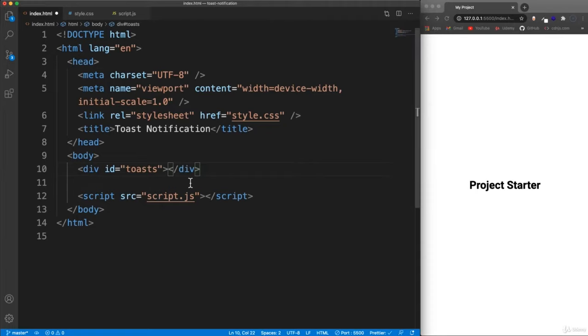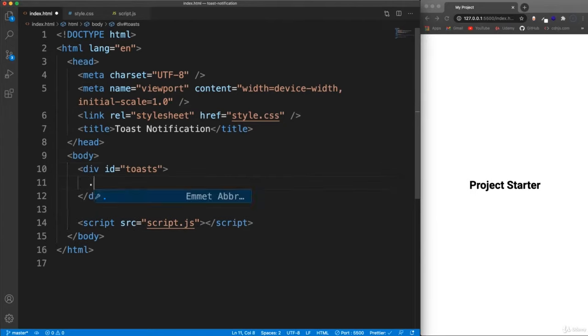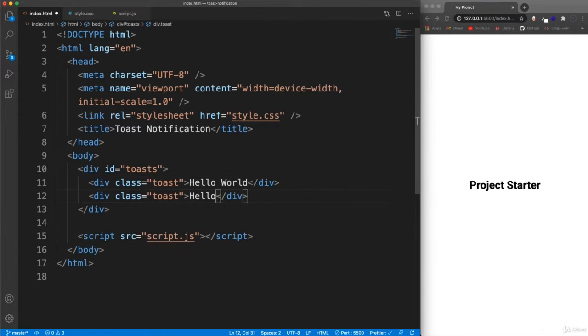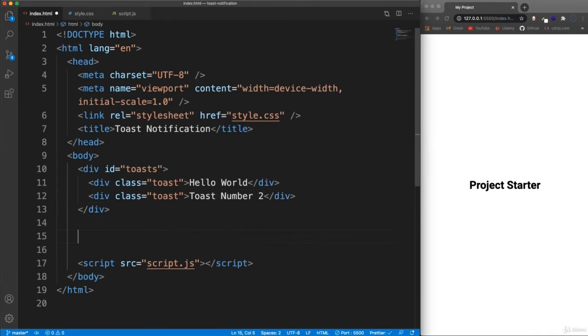So we'll have an ID of toasts, which we'll put right in the HTML, and then the divs with the class of toast like this will actually get inserted via JavaScript. But just for now, we'll go ahead and put some in here. So we'll say hello world, and we'll say toast number 2, and then I want a button, give it a class of btn, and then let's give this an ID of button and just say show notification.